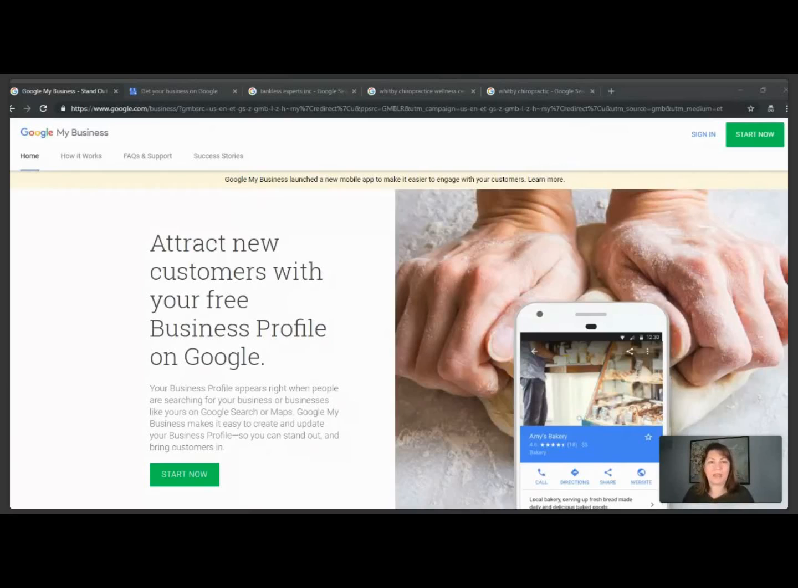Okay, so to get started, what is Google My Business? Google My Business is a free listing that appears on Google Search and Maps.